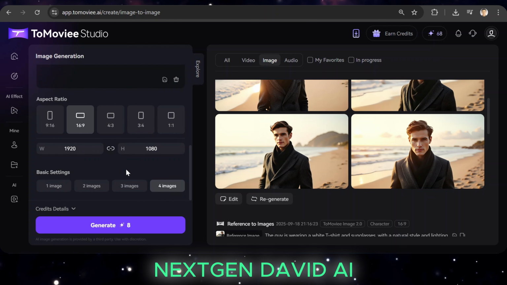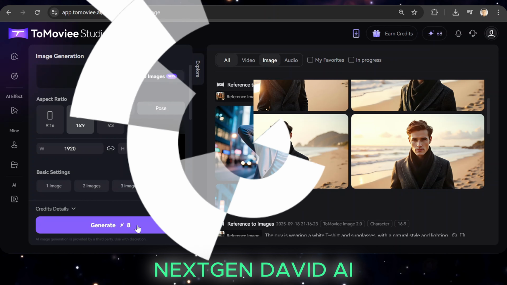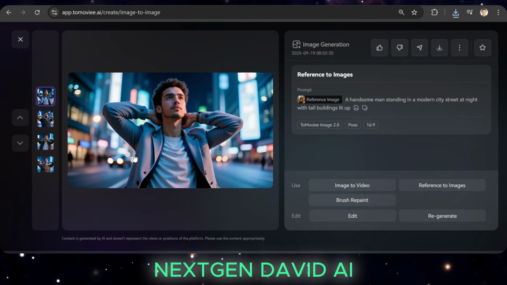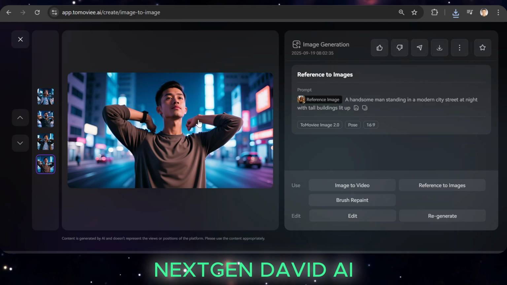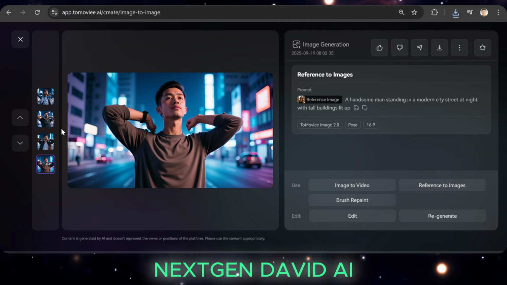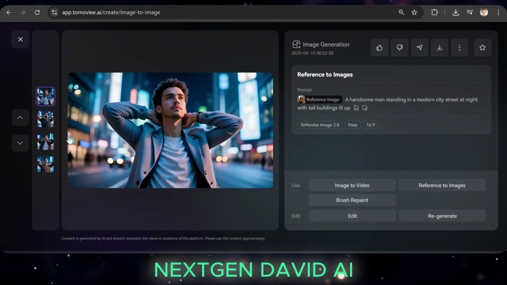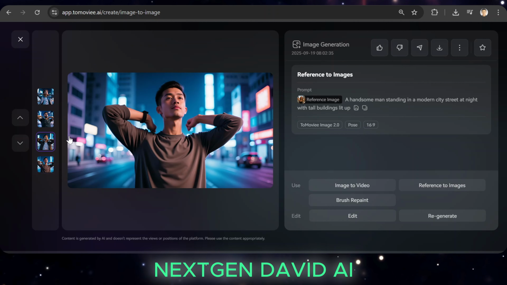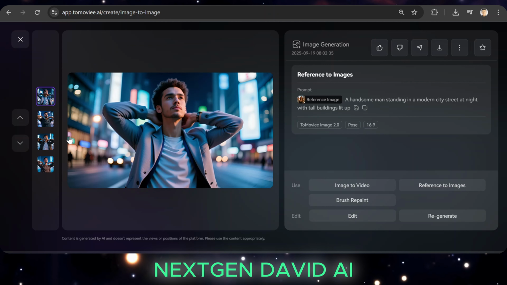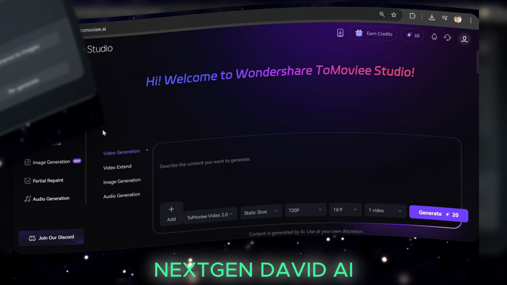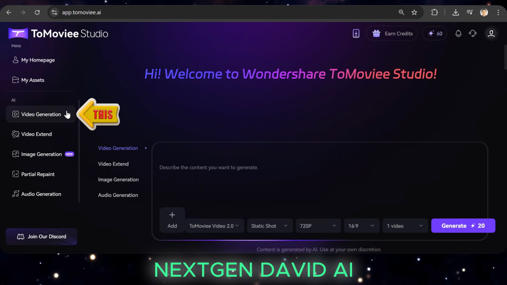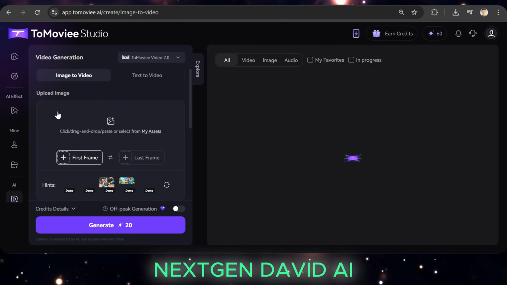Prompt: A handsome man standing in a modern city street at night with tall buildings lit up. And here's the result. I'm honestly a bit amazed. Out of the 4 images, only 1 has a slightly awkward hand, but the other 3 look fantastic. This feature is perfect for creating posters, comics, or storyboards when you want to keep the exact same pose across different scenes. Next up is video generation, turning images into videos.